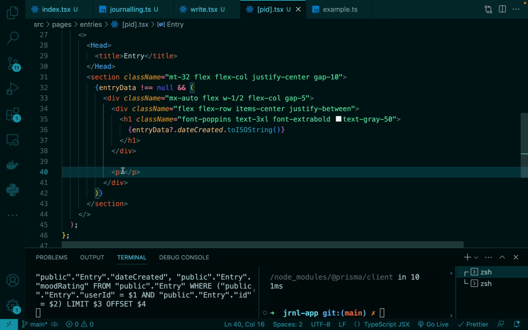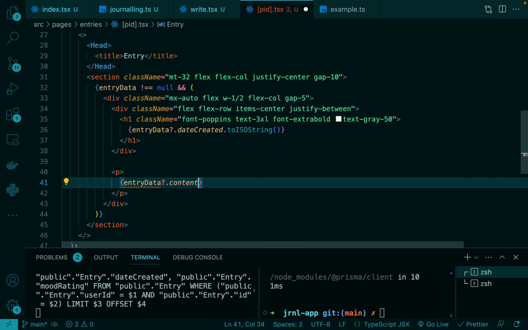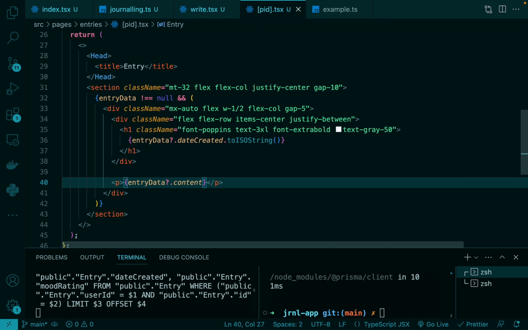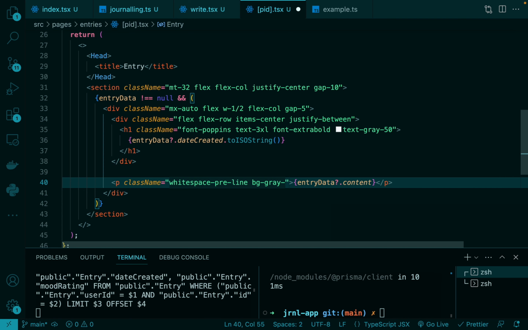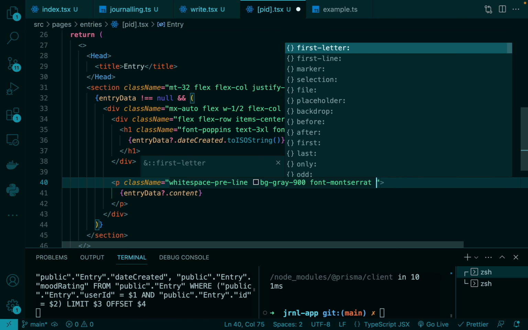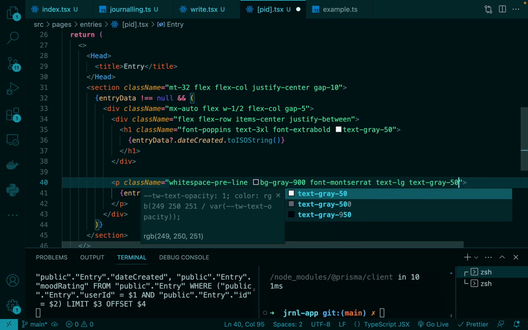Then underneath this, go ahead and say that the value here is going to be the entry data dot content. And remember the question mark. For me, it automatically adds it if I forget. And then className whitespace-pre-line, because we want it to preserve any of the new lines that we added. Background, we'll set to gray 900. Font, we'll set to Montserrat. And text, we'll say large, and text gray 50.